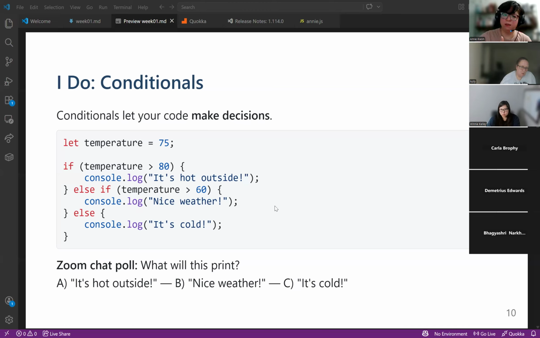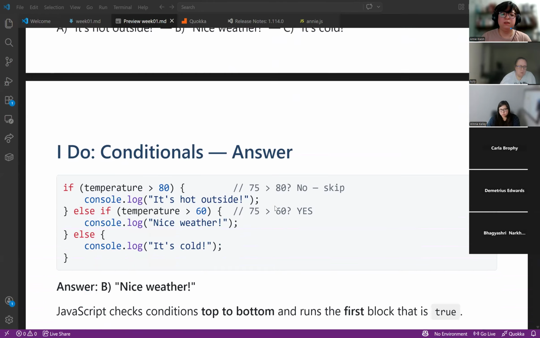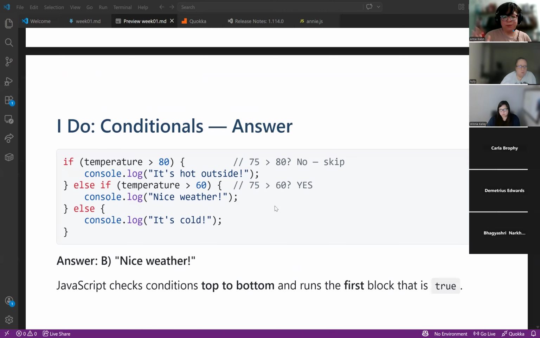So great. Any questions before we go? No. All right, so here's the answer. Nice weather. So JavaScript checks conditions top to bottom and runs the first block that is true.